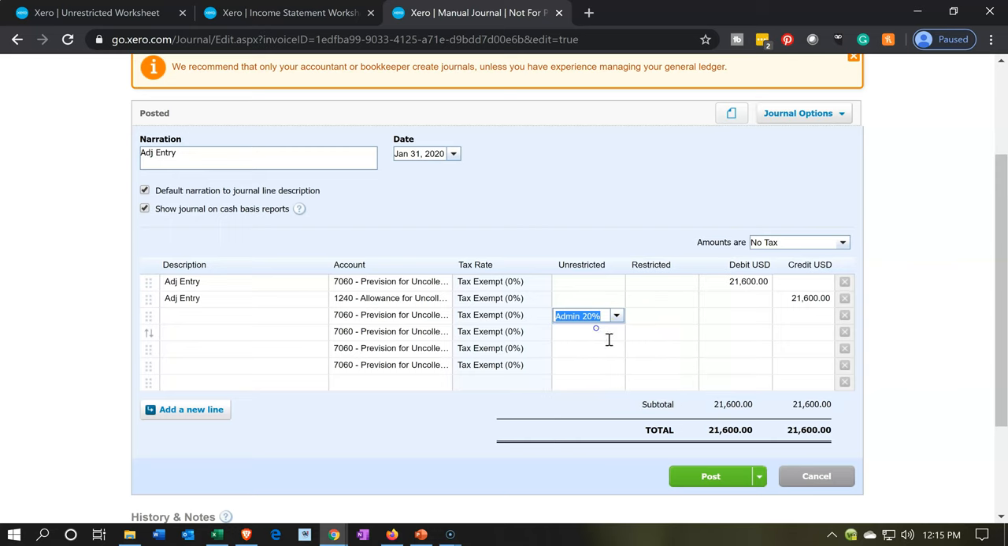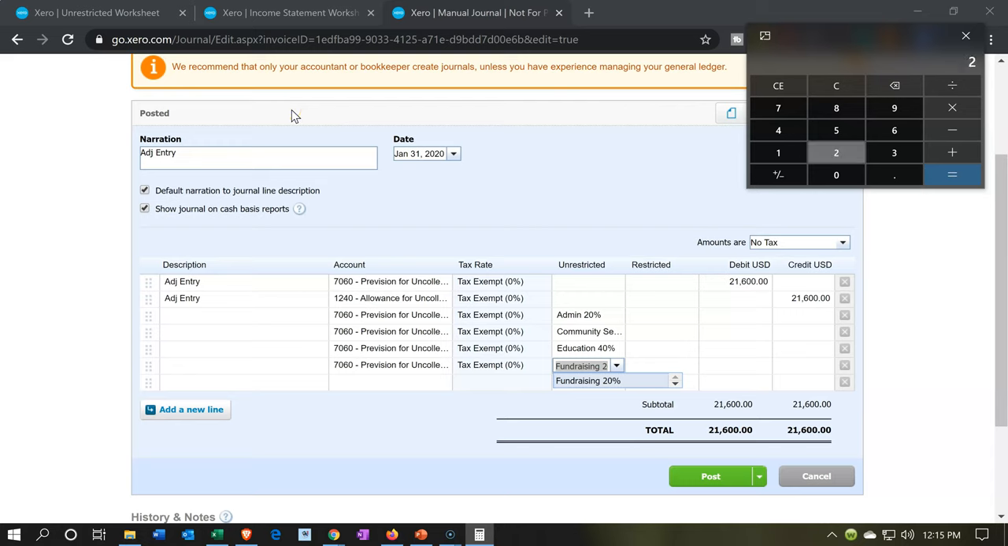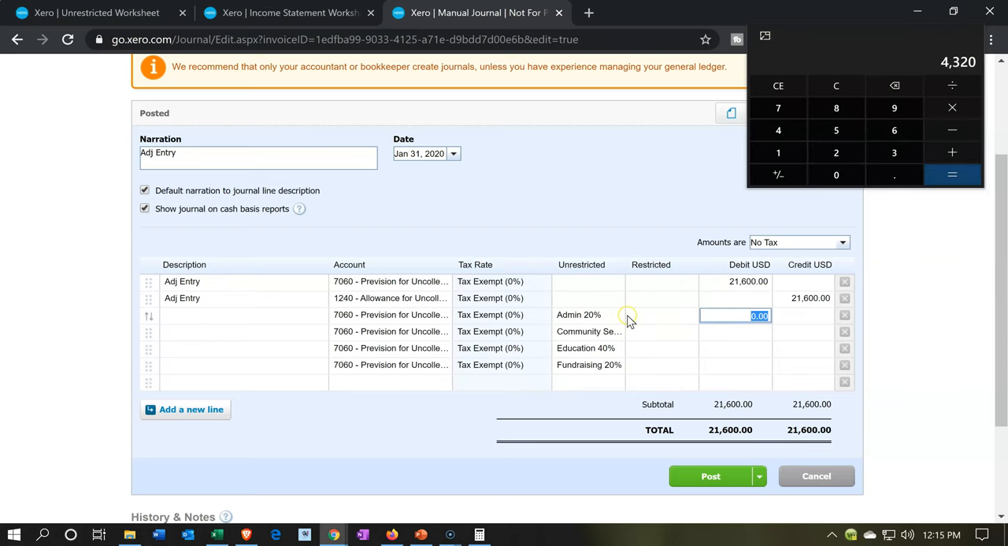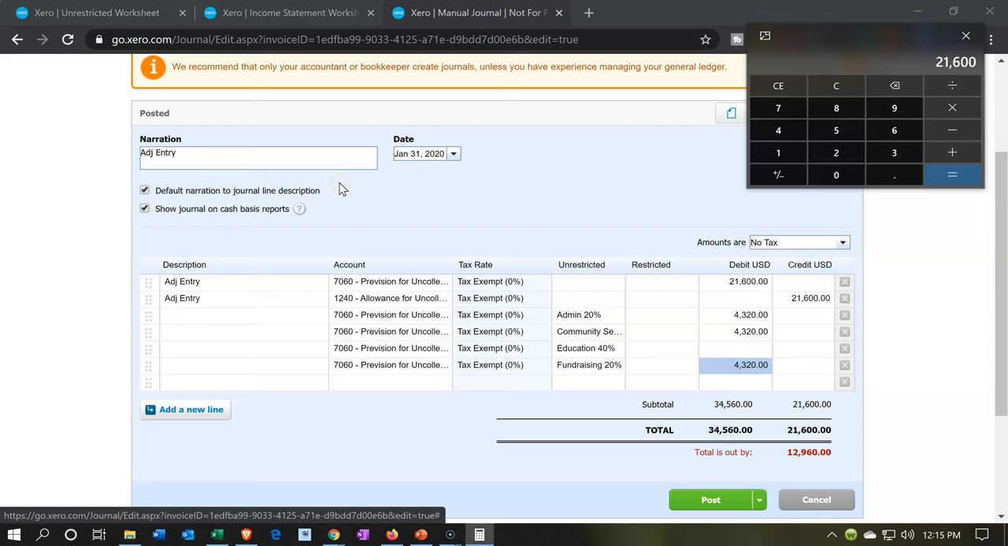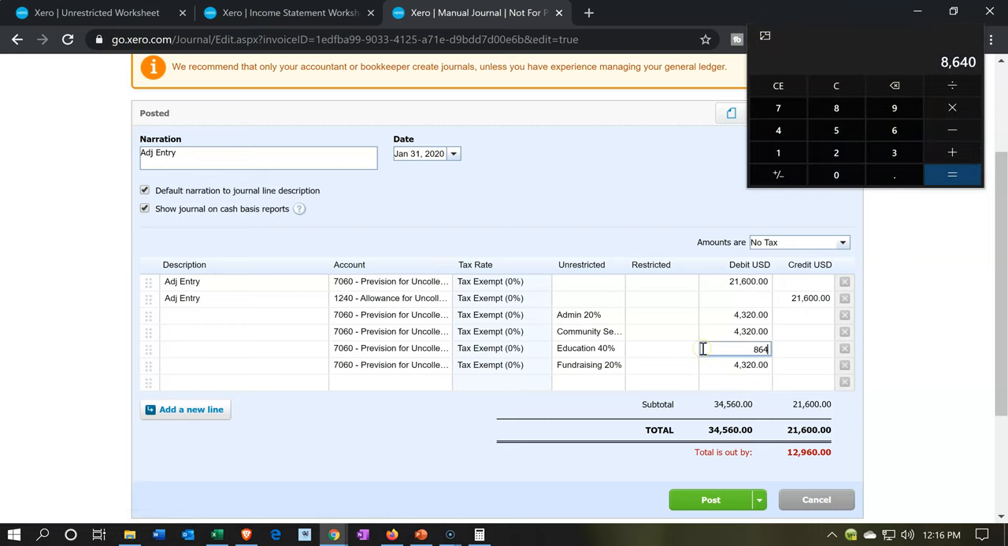We're going to say 20%, selecting the category at 20%, and then selecting the category at 40%, and then selecting the category at 20%. Then we're going to pull out the trusty calculator, and take the 21,600 times 0.2, and that's going to be 4320 here, 4320 here, and 4320 here. Then we'll take the trusty calculator again, 21,600 times 0.4, 8640, and that's going to be the 8640.